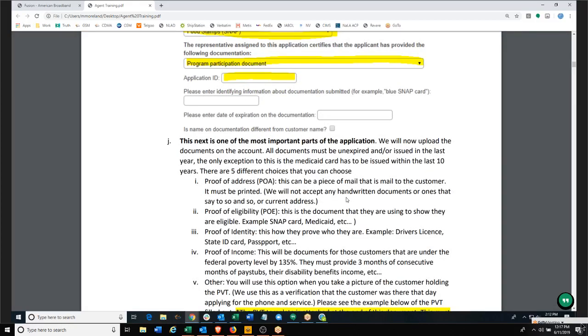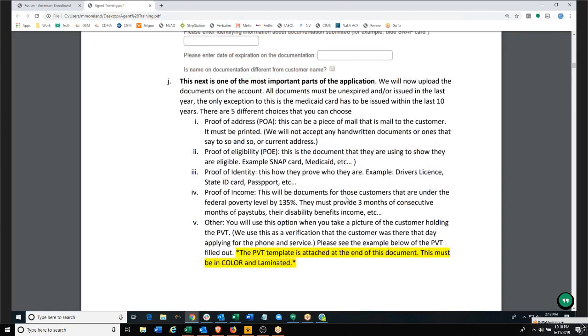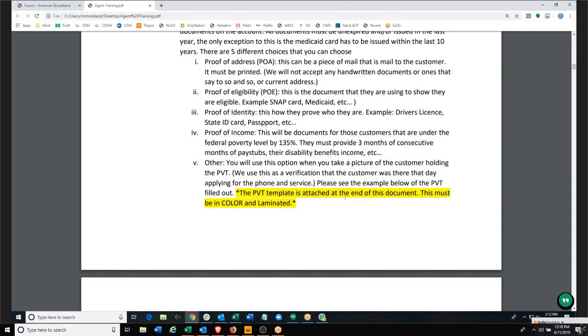The next section is one of the most important parts, where you will begin to attach the documentation to the account. There is proof of address, which is a piece of mail that has their address on it. It must be printed. It can't be any handwritten documents or things like that. And you would upload that as the proof of address if it is not the same thing that is on an ID. If their ID has the correct address on it, you do not have to upload a proof of address.